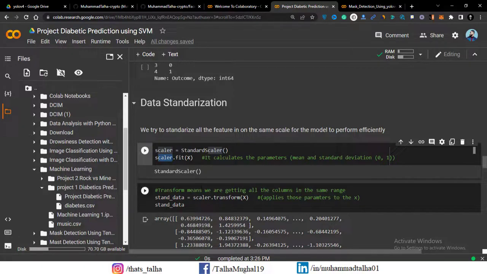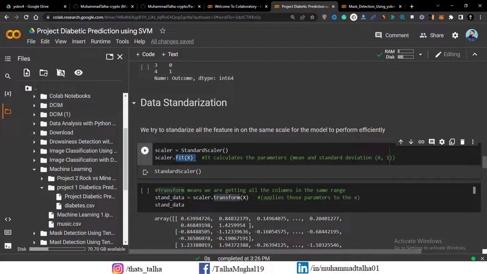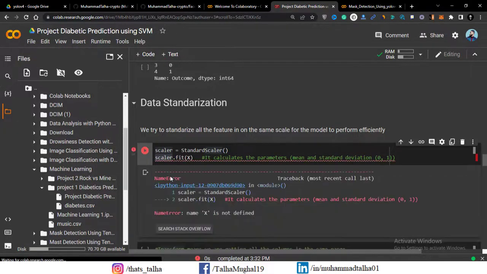And if you want to apply all those parameters to your input characteristics to standardize them, we will use the .transform method. This method transforms your data into standardized form by applying all the parameters that the fit method calculated and stored internally in this variable. So we'll just go ahead and run this cell.